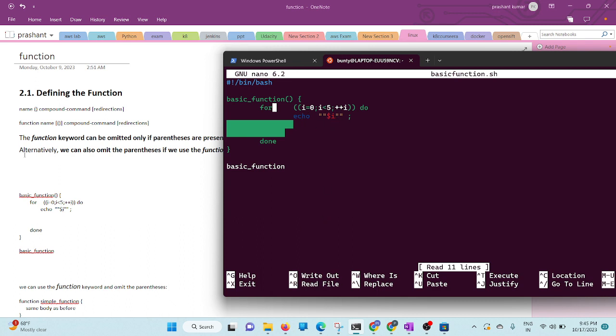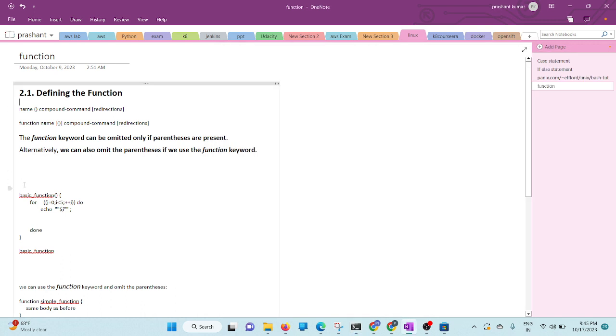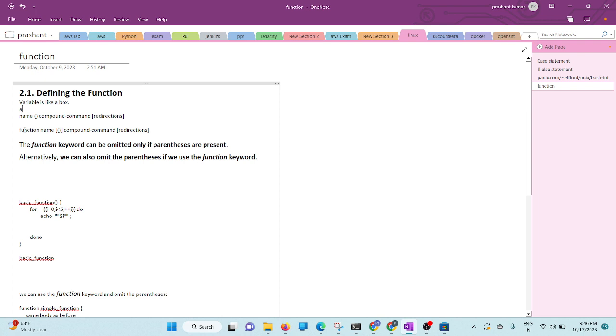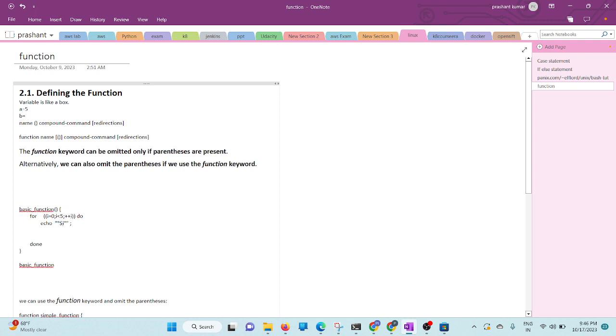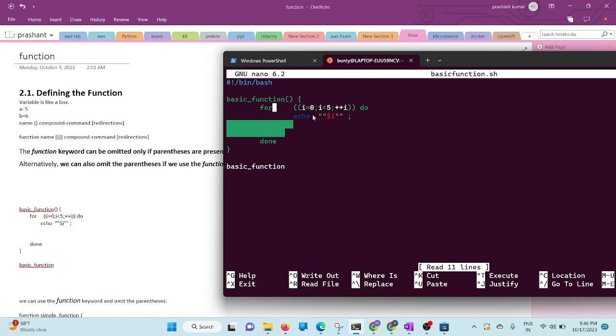So what is a variable? A variable is like a box, where we can put anything inside it, like a equals 5, b equals 6, like this. So here i is a variable, and then we are going to print it.